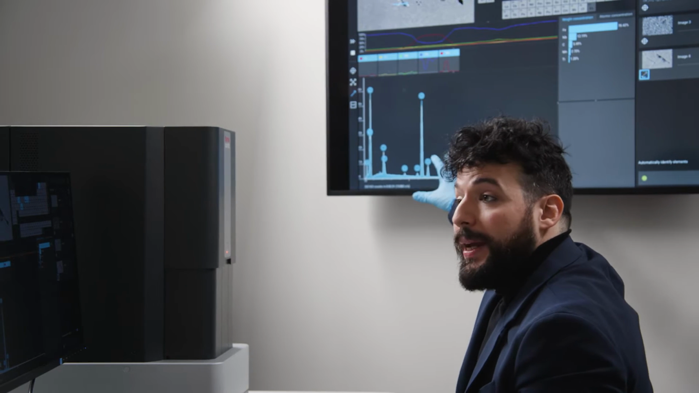As the analysis goes on, more and more counts accumulate in the spectrum, which makes over time our analysis more accurate as the beam keeps scanning the surface and generates more X-rays.